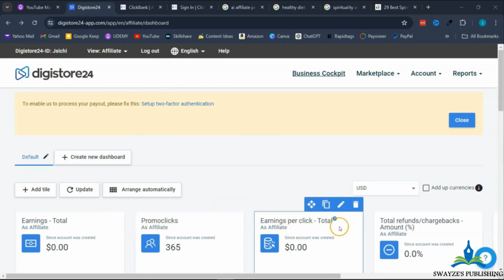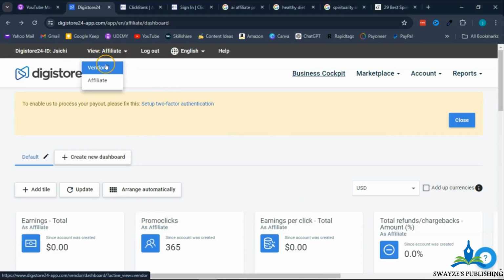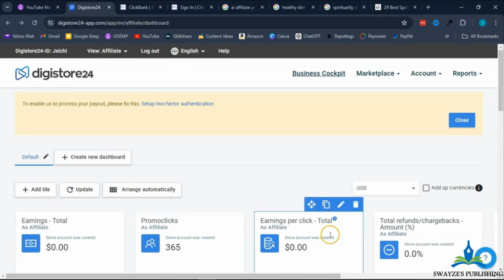Down here, you'll see your earnings and other statistics. If you come here to the top, which is View, you can click here and make sure it says Affiliate. That's when you're going to see your sales as an affiliate. If you select Vendor, that means you are a product owner. Just make sure you select affiliate, and that's how you're going to see your stats down here.